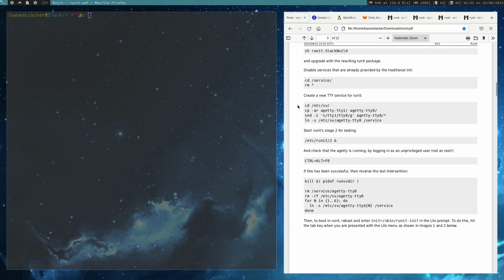Basically, this is just a quick overview. We're going to create a test Getty on TTY 8, and then we're going to make sure that run level 2 works. Then we're going to delete that Getty and link the Gettys 1 through 6 on TTY 1 through 6, and then we're going to reboot into Runit init. Alright, so we'll start right here.